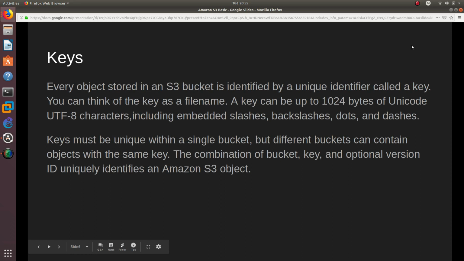And now keys. Every object stored in an S3 bucket is identified by a unique identifier called a key. You can think of the key as a file name. A key can be up to 1024 bytes of Unicode UTF-8 characters, including embedded slashes, backslashes, dots, and dashes.